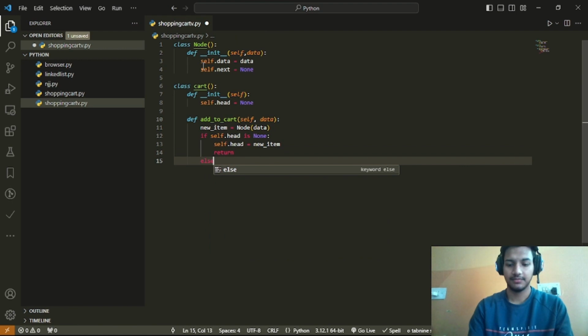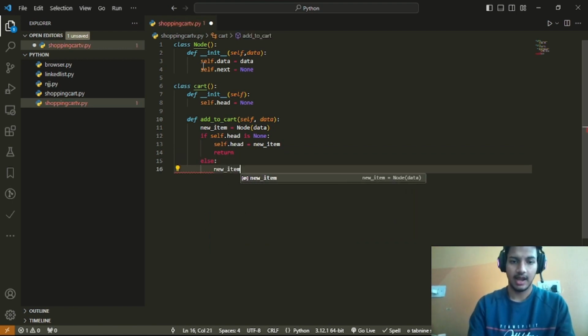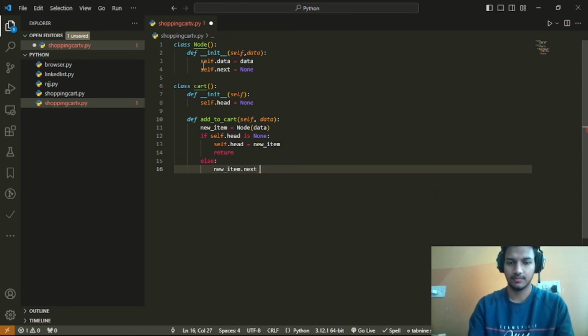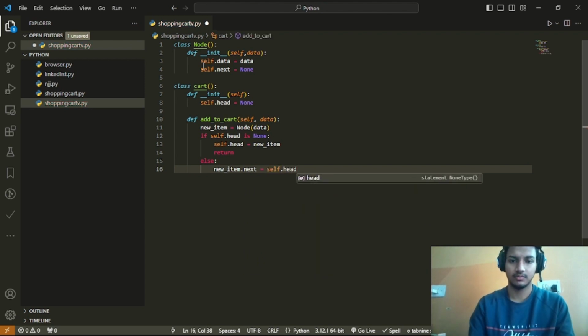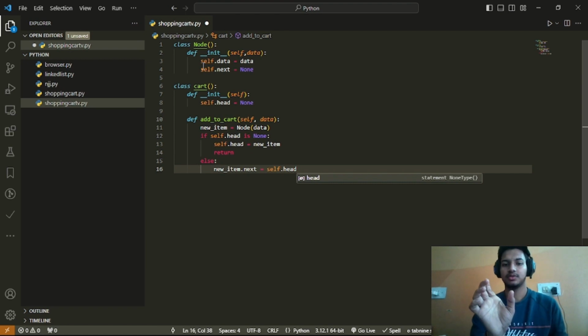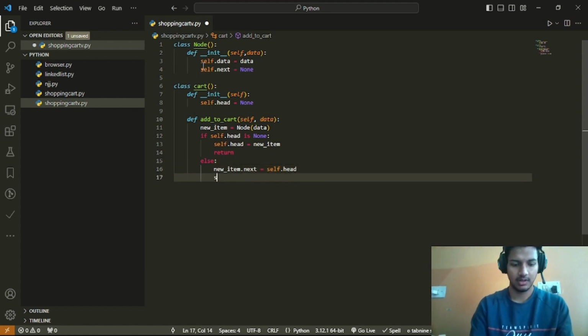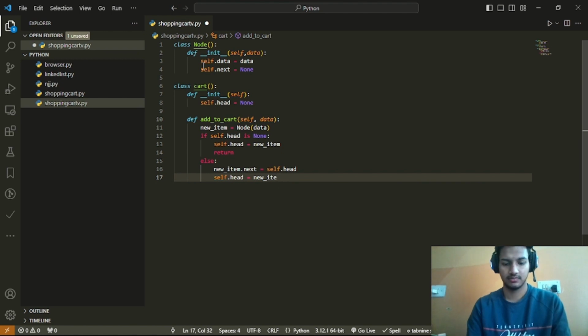Now if the head of the list is already there, then we will add the new item to the next node, which will become the head of the list. There was a previous head, and now there is another head. So this will be the new head, and the previous one will move backwards. Now self.head will be the new item that is added to the list.